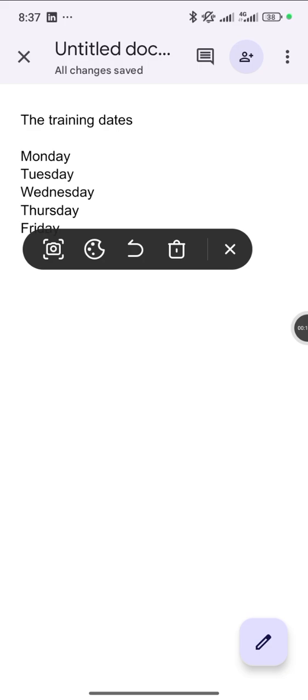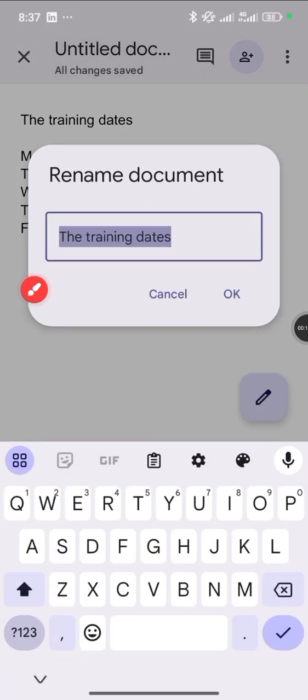So let's simply click on this particular point, so you can title the document. So click on it and it will take you, you can say rename document. So what will I title it as?